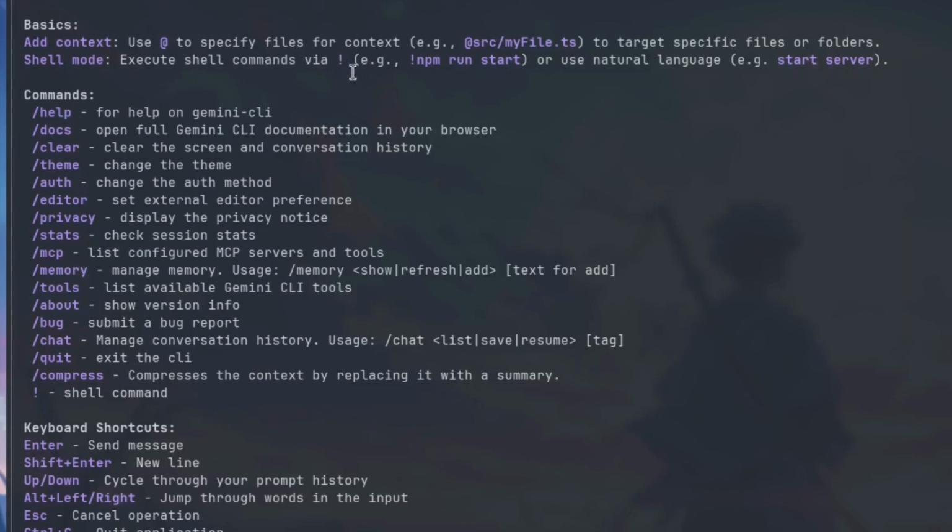Execute shell command, via example npm. Okay, so we can also execute shell commands. We can ask the Gemini CLI to run some commands, and it will execute those. For help on Gemini CLI, slash docs will open the Gemini CLI documentation.